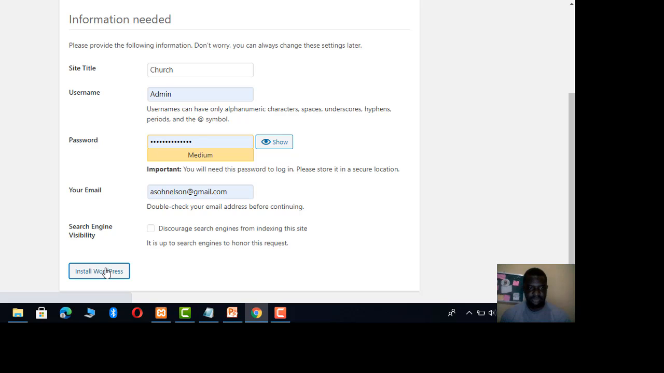So that's basically the process. Let's just wait for it to complete. Remember, as I said, your username and your password details are very important. You have to write them down somewhere because you'll be needing them to start building your site properly. Let's wait for the installation to complete.